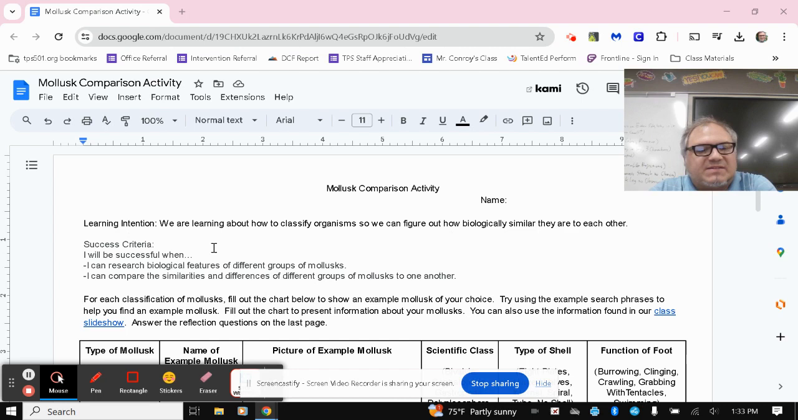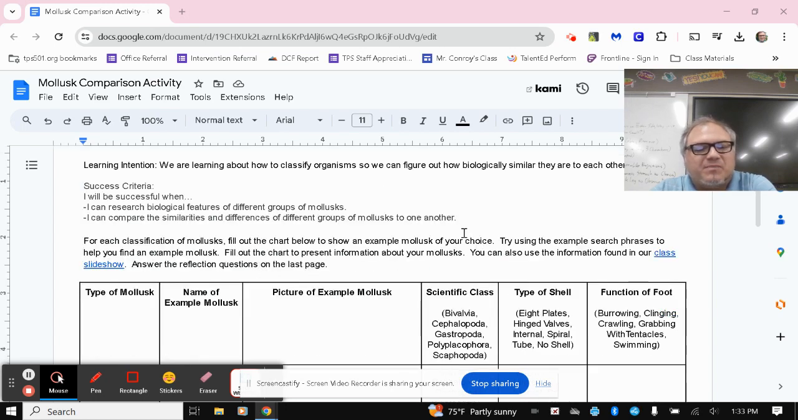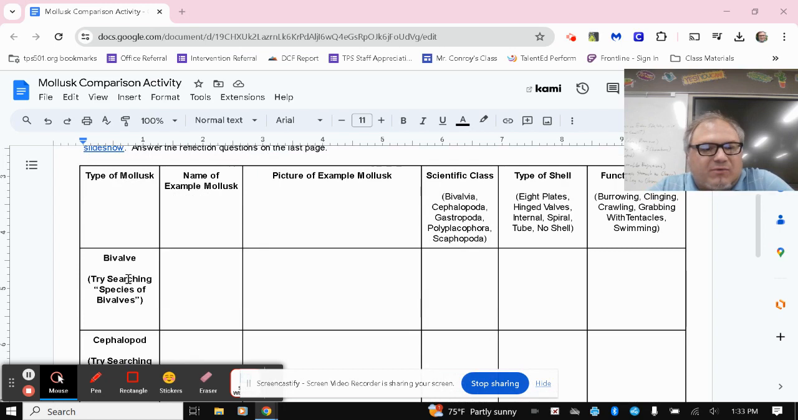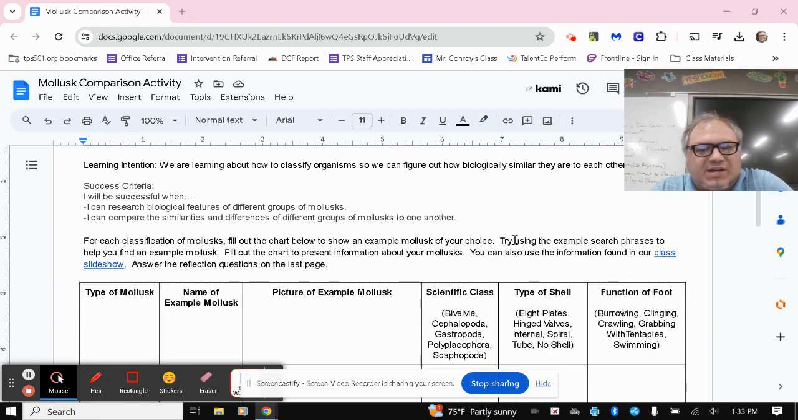Success criteria: I'll be successful when I can research biological features of different groups of mollusks. I can compare the similarities and differences of different groups of mollusks to one another. So, like before, we're filling out this chart with information. There is a link to the class slideshow to help you out a little bit, especially when we're talking about what is the type of shell for that mollusk? What is the function of the foot?